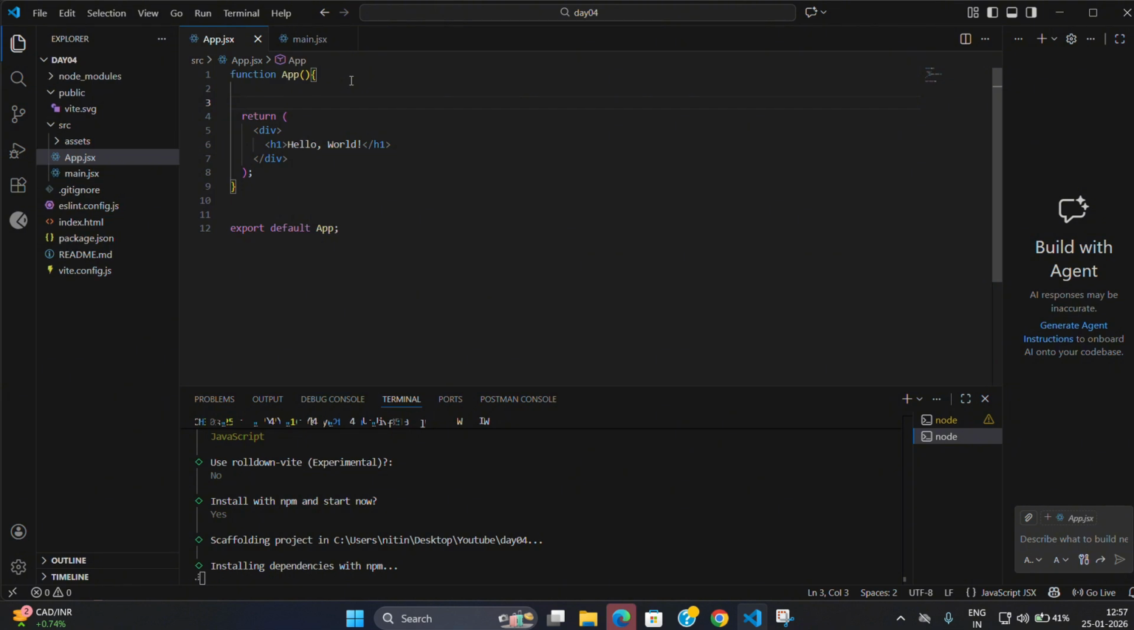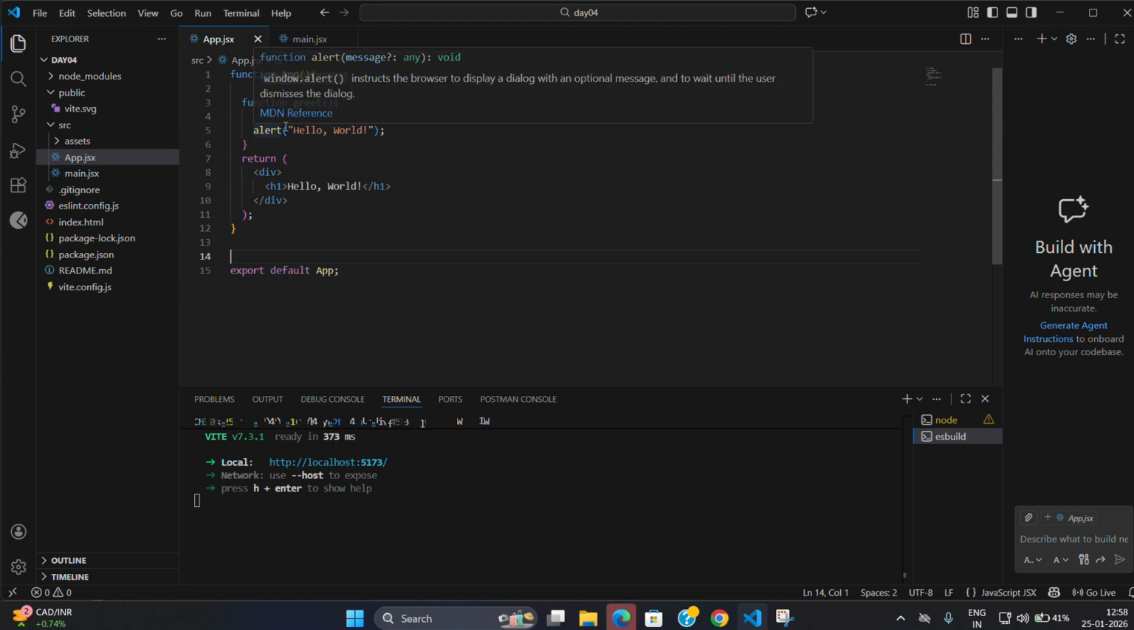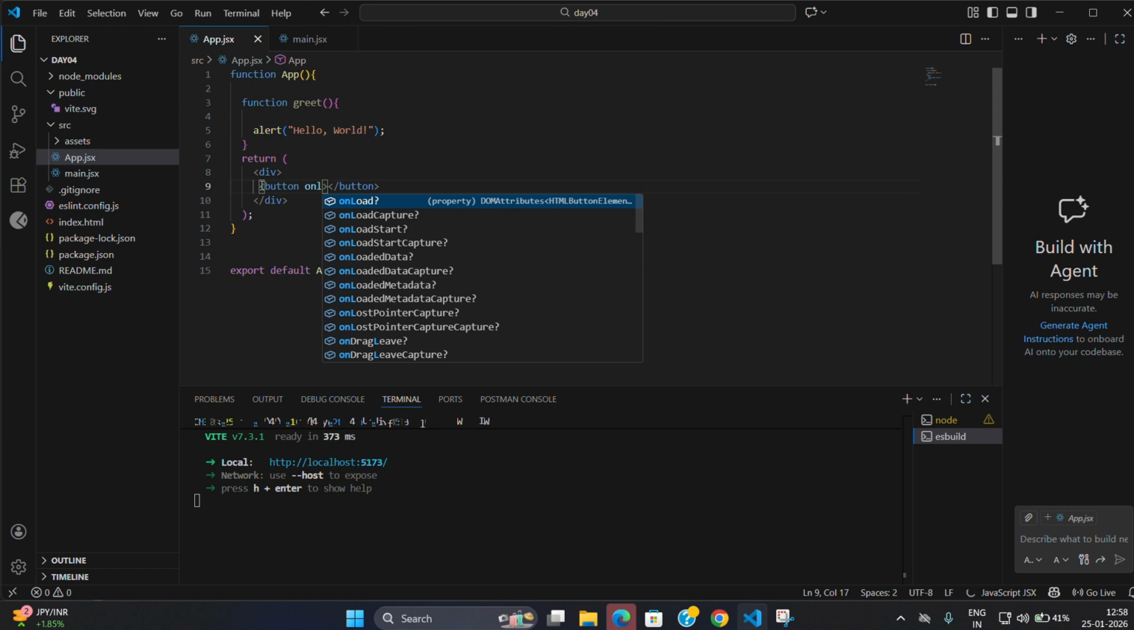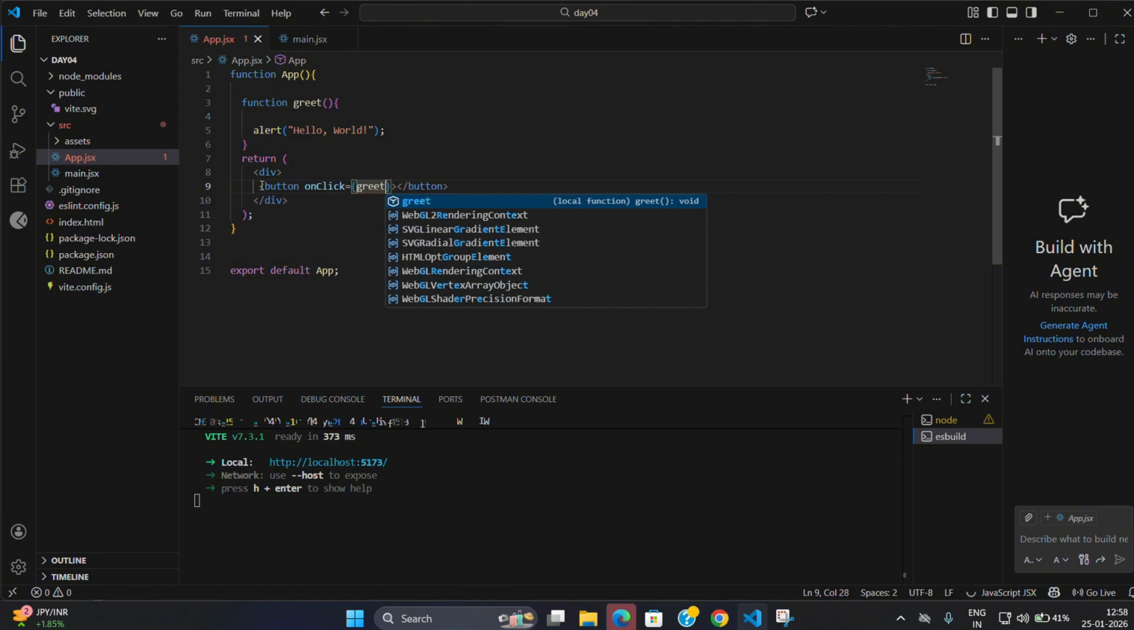First of all, I write a handleGreet function with an alert. I thought of doing alert and console both, but I think that would be a little confusing, so just an alert message when I click on a button. I want onClick to call this greet function from the button.